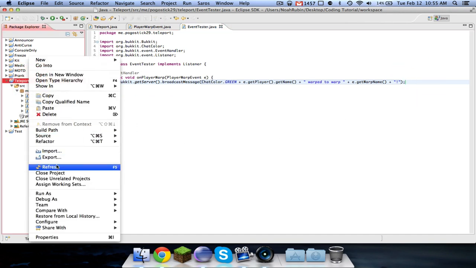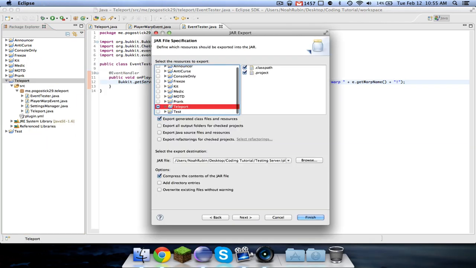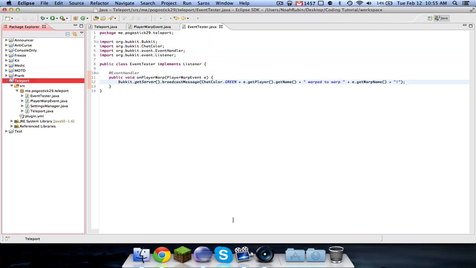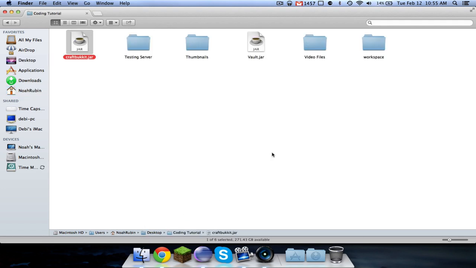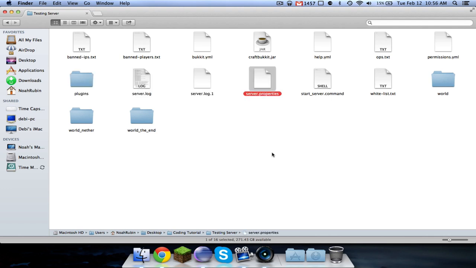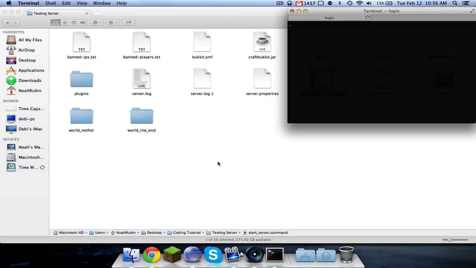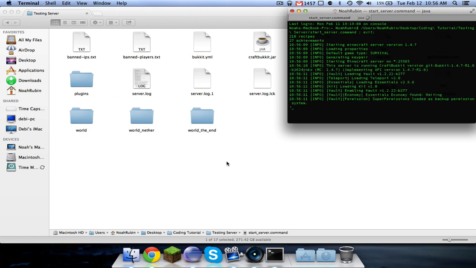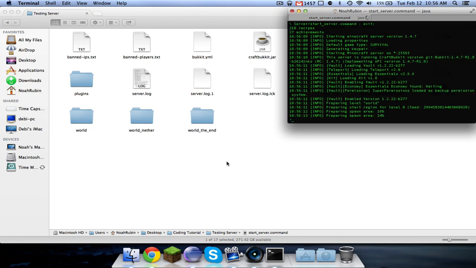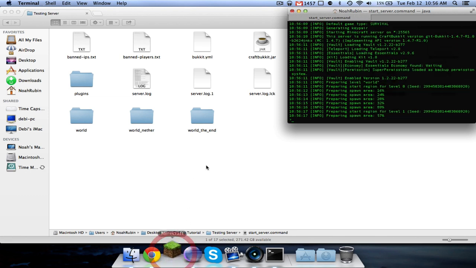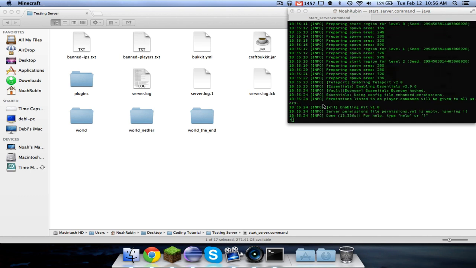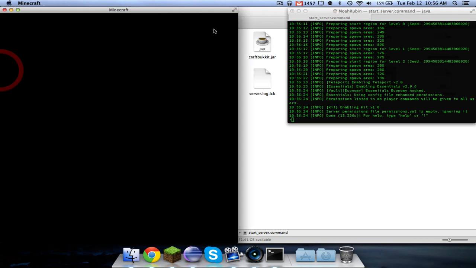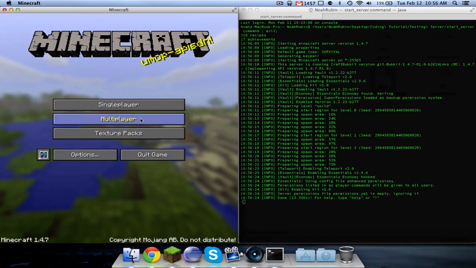So now let's go ahead and export this, and there's nothing new in the plugin.yml file. So let's go ahead and export this, and then we will head over to our desktop and testing the server. And let's go ahead and start it up. Okay, looking good. Let's go ahead and fire up Minecraft. And yes, it looks like everything is in order. So let's go ahead and try it out.